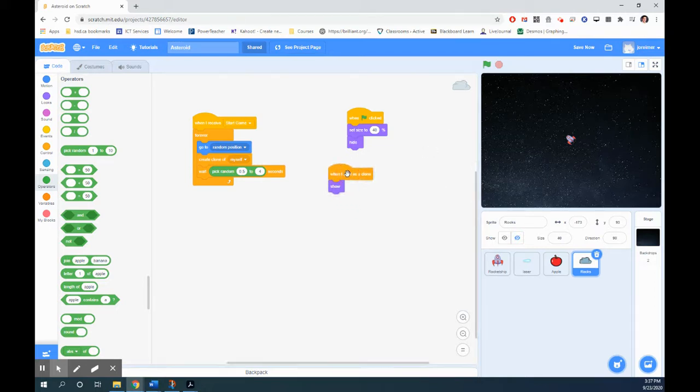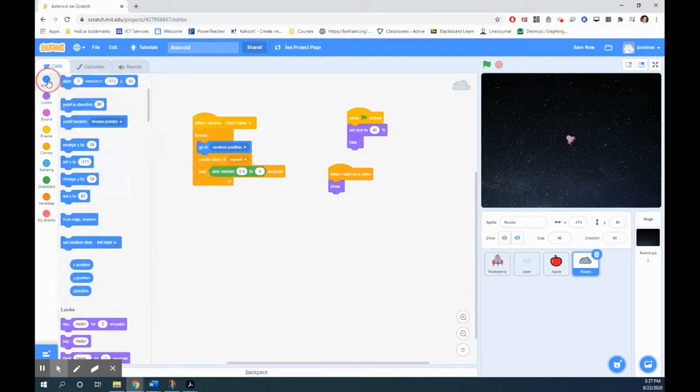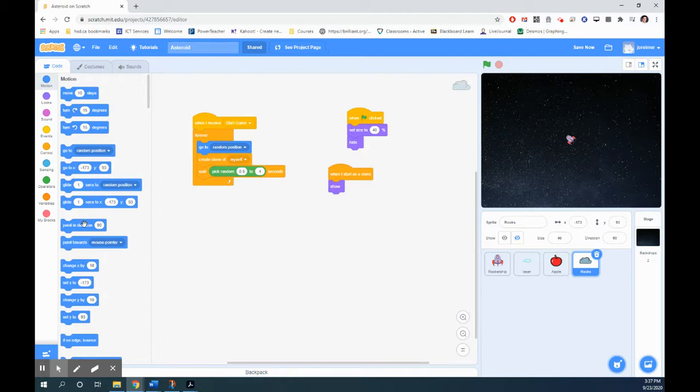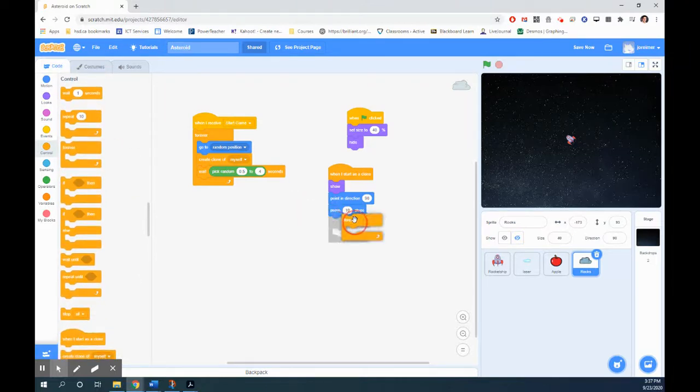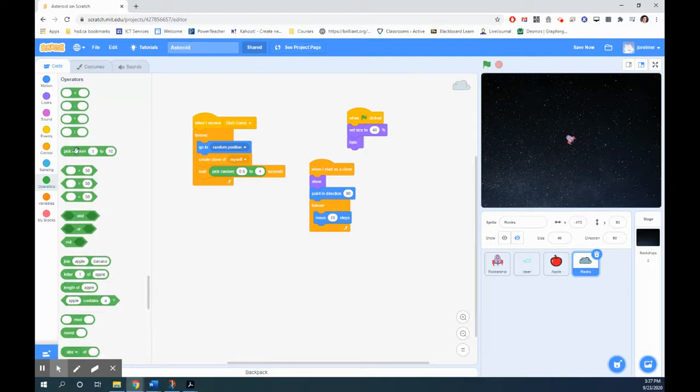What do we need to happen? We need these clones not only to show, but to move, right? And so what we're going to do is go to motion, and we need it to point in a random direction, and then to move. And we need that movement to continue to happen forever until it gets destroyed. And so we'll figure that out right away. And so let's get it to point in a random direction. How are we going to do that? We go to operators. There's a pick random in operators, same thing we used here.